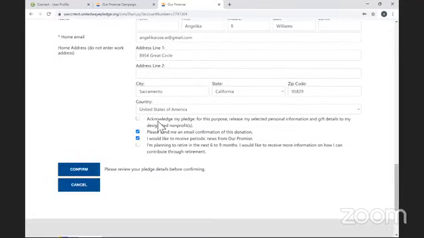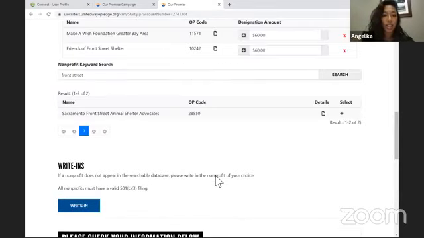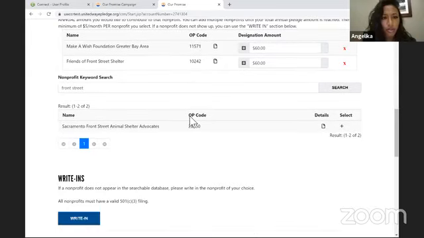Quick question from Angelica: I saw a link to GuideStar up there. Does that help you find a tax ID number? It does. Yeah, thanks for saying that. So where was that even? Where'd we go?